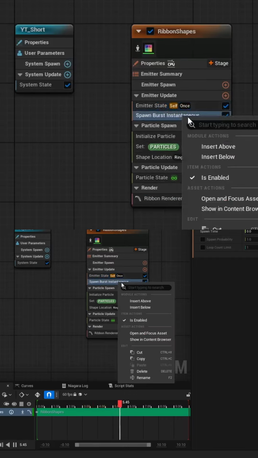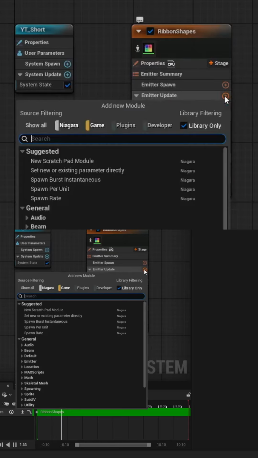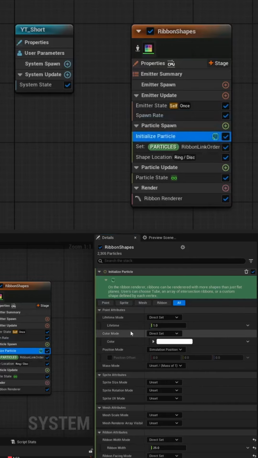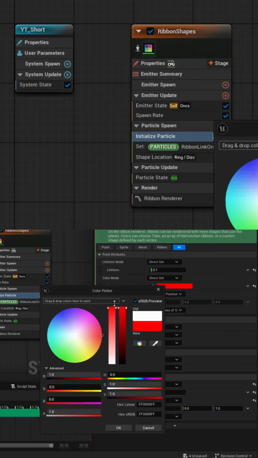The emitter state will be default settings, and then we're going to delete the spawn burst and add in the spawn rate. In this example, I'll use 500 starting off. Let's go to initialize particles, and we're going to change the lifetime to be 0.1, so it flickers more. Then we'll change the color to a bright red, and we'll enhance that by 300. That way it's a little emissive.